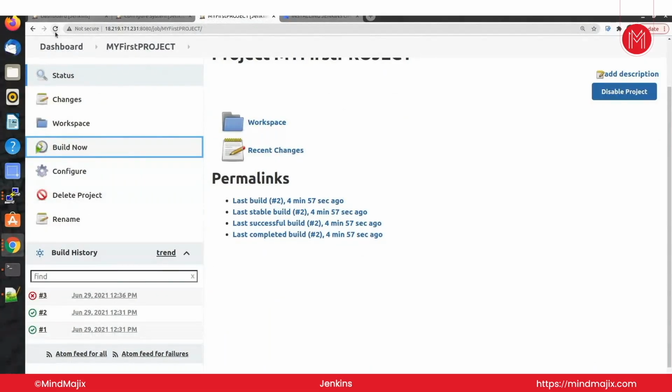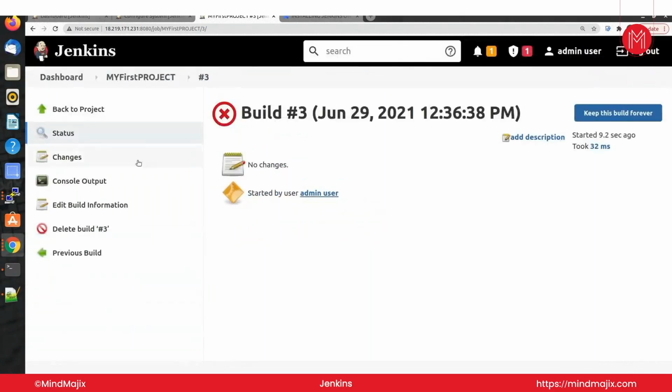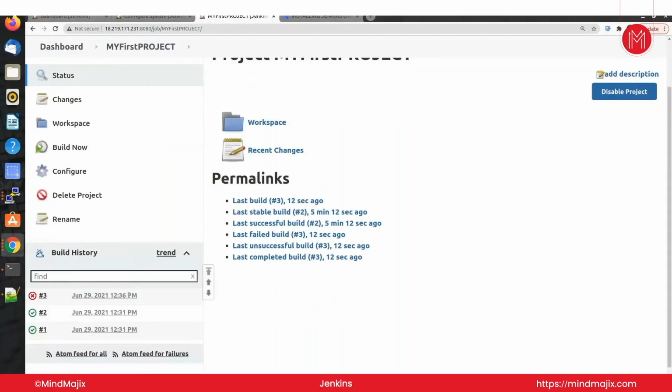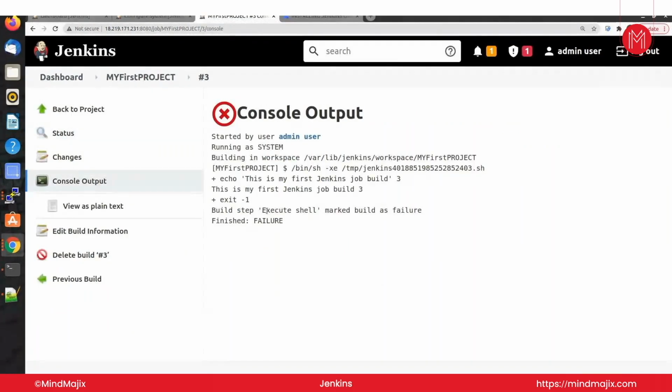This time I had done exit -1, so my build got failed. You can see here, if the build got failed, it will show you accordingly that it failed. So why did it fail? If you go to console output, it will show you there was an exit code of -1. That's the reason it failed.